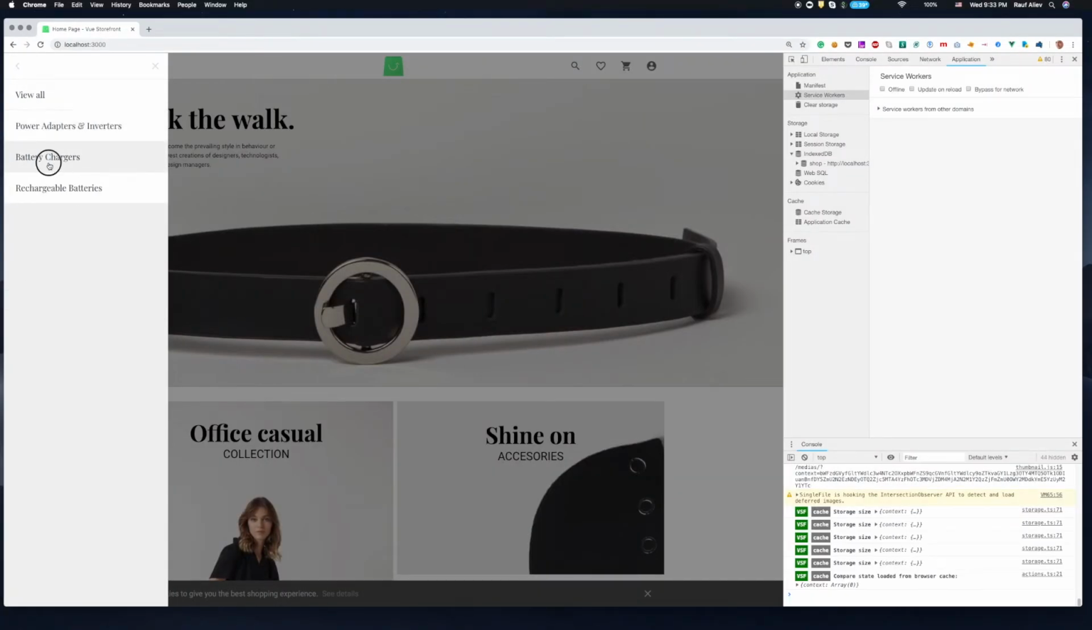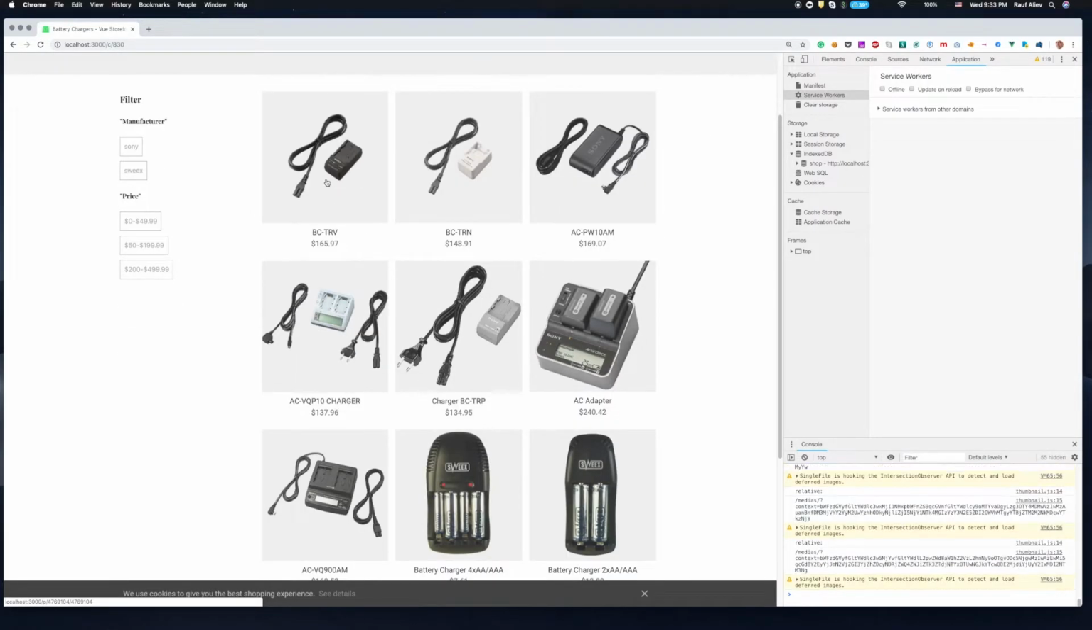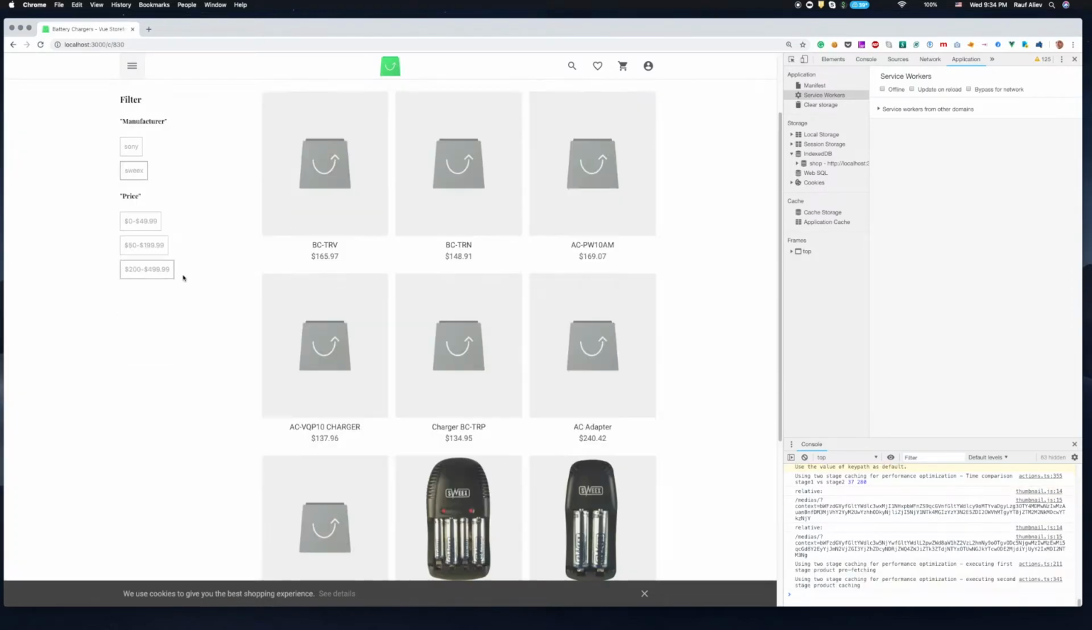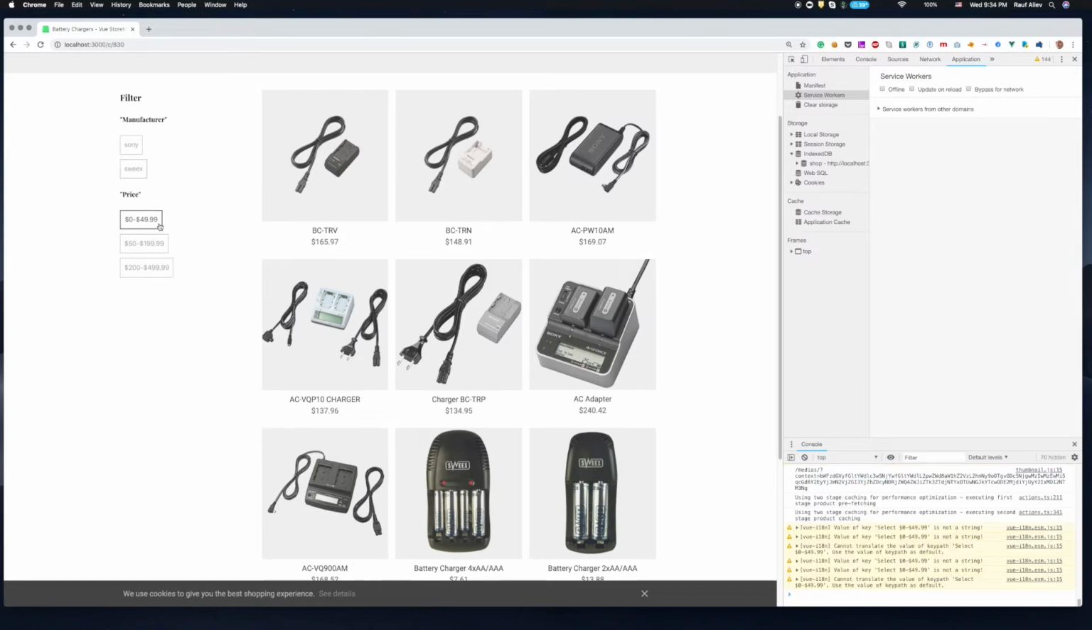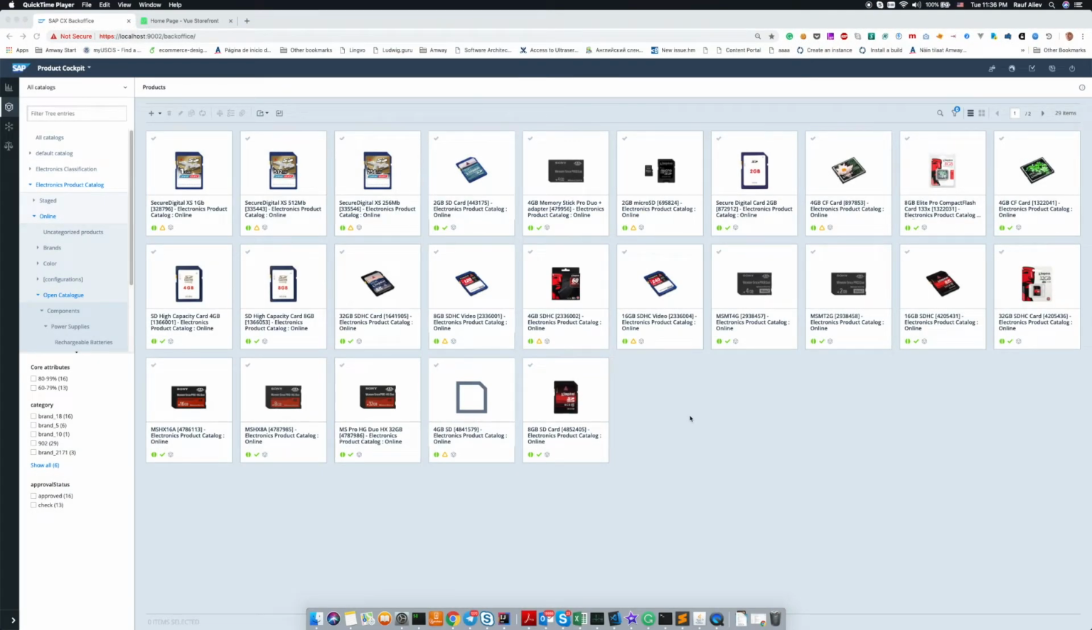Let's open some category, for example, battery chargers, and we see product filters here. We can filter these products by this manufacturer or by price, for example from 0 to 49, and actually the same two products. This is the SAP Commerce Cloud back office product cockpit, and we can see the product catalog here. VueStorefront will display these products.